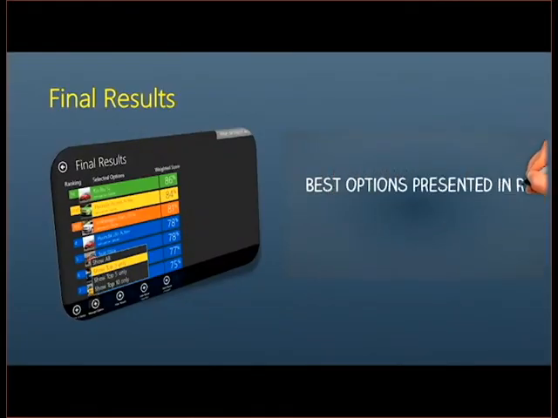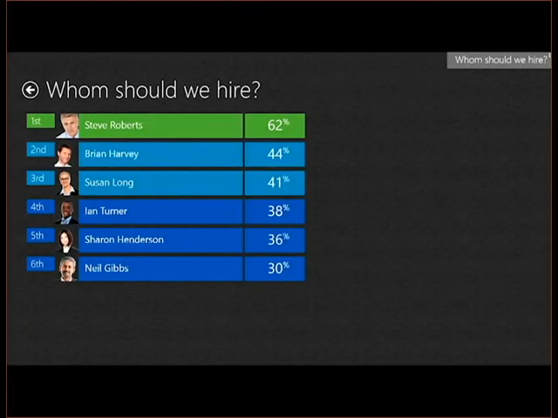Now that your invited individuals have made their contribution, it's time to take a look at the final results. These best options are presented in rank order. Success emerges from the quality of the decisions we make. So the final result reveals the top choices based on collective input, weighting, and all their preferences.